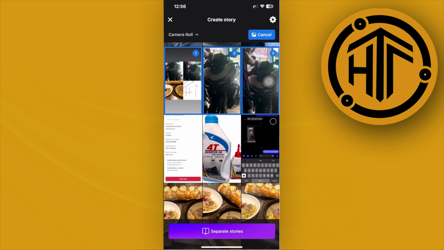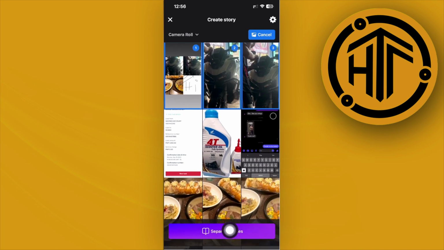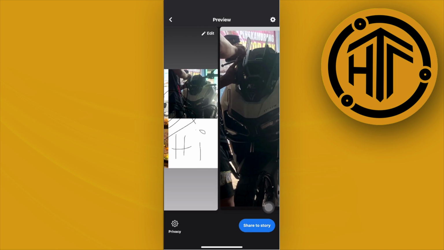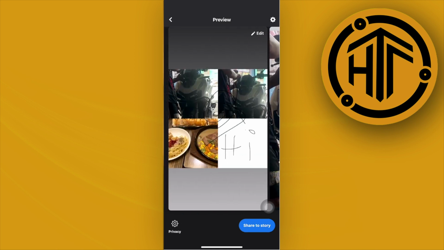Now, as you see, this is going to provide us the option to add this on multiple stories. As you see, tapping on this option called Separate Stories is going to allow us to post these 3 photos all at once onto our story. Now, that is how we could easily add multiple photos onto our story in a few clicks. So tap on Share to Story once you're happy.